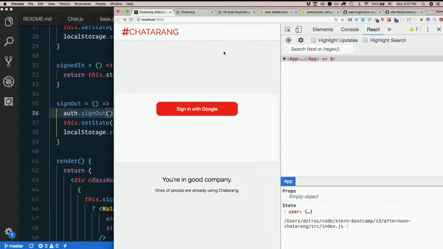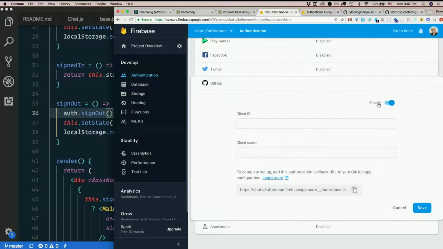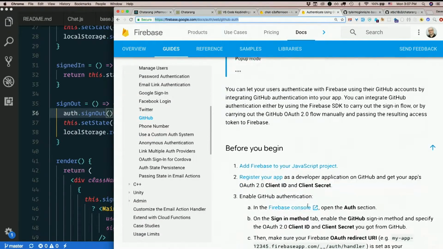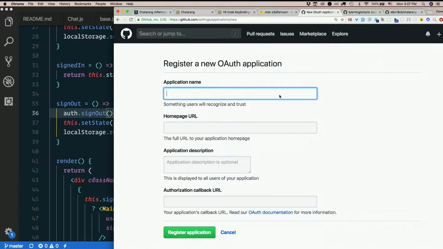So GitHub authentication. We turn it on. We have something we need to copy. If you look here, it says, add Firebase to your JavaScript project, did it. Register your app as a developer application on GitHub. So click that. It'll take you right to the page you need.